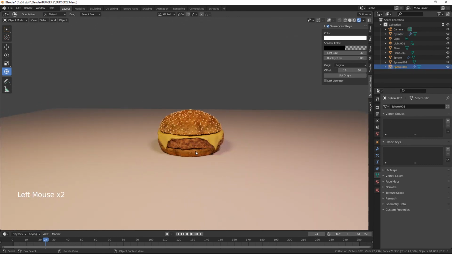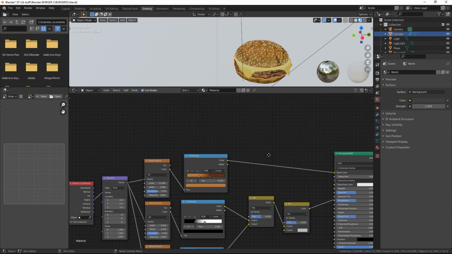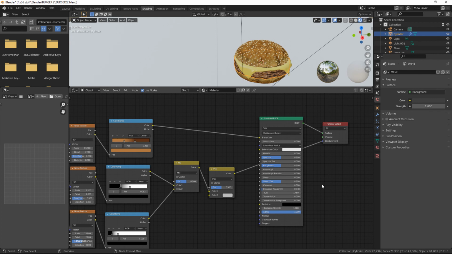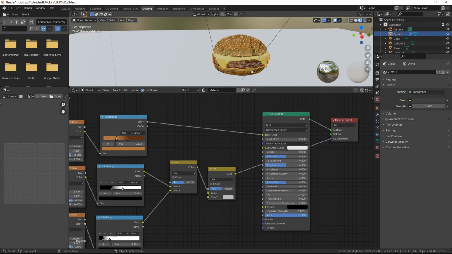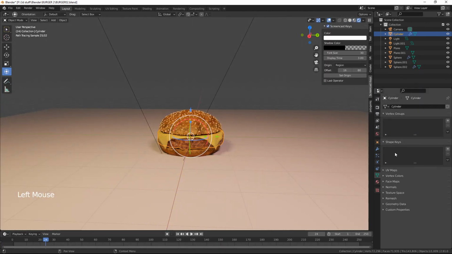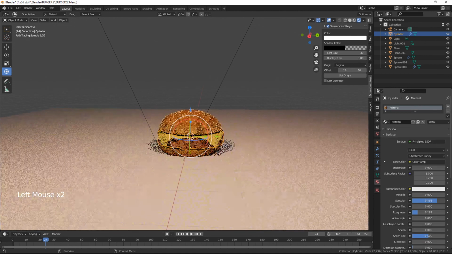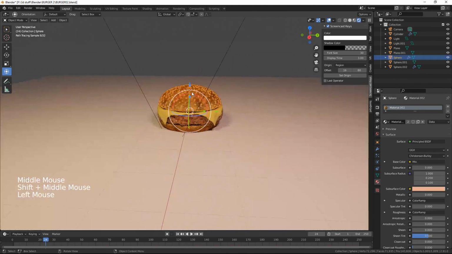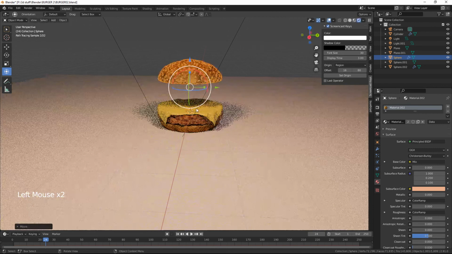I'll tell you what we do need. We need to up the specular on that burger. Shading. We need the burger, and because at the moment it's kind of looking a bit dry, let's take down that roughness, crank up the specular. Yeah, look at that. Nice juicy burger.